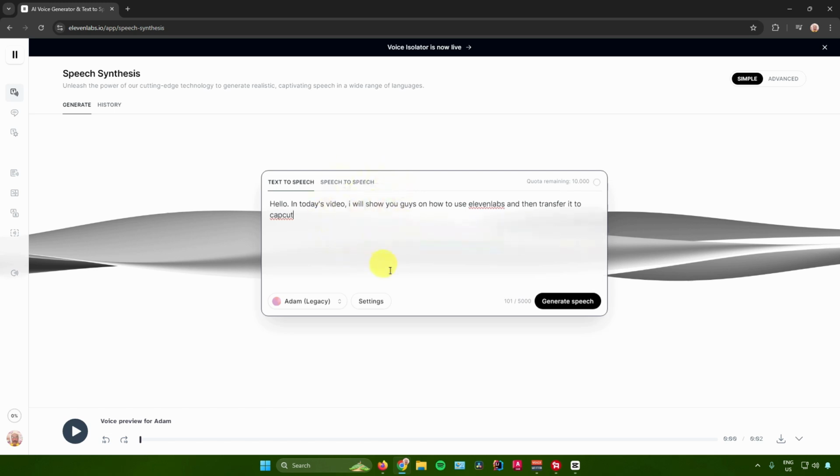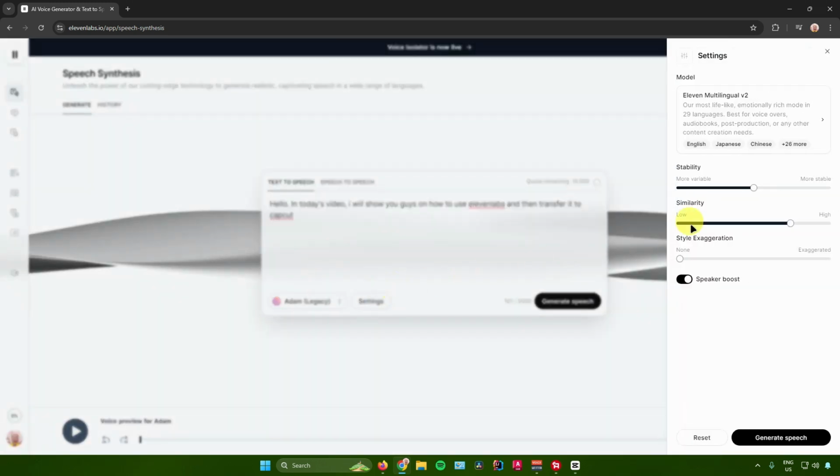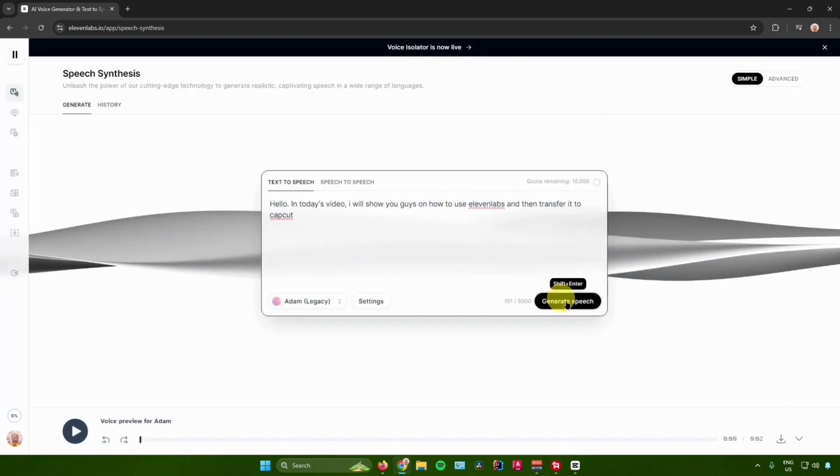And then once you're done inputting your text, you can also change some settings right here just by clicking on settings, and then you can change the stability, similarity, style exaggeration, and etc. So yeah, feel free to customize this out. So once you're done, just click on generate speech.